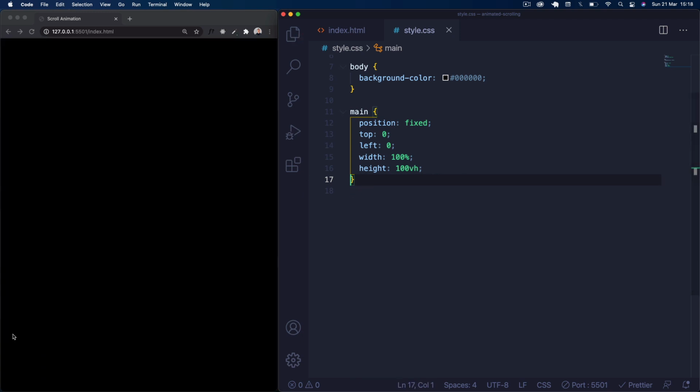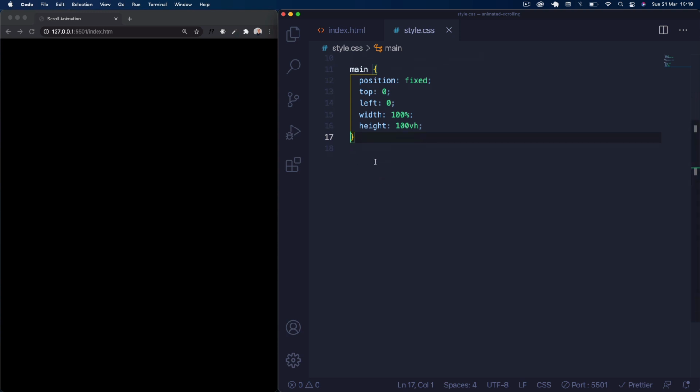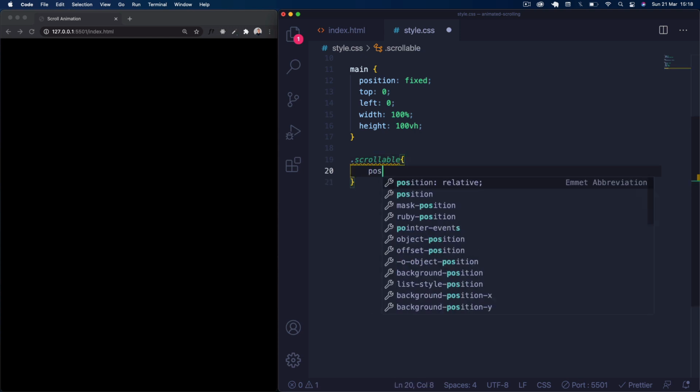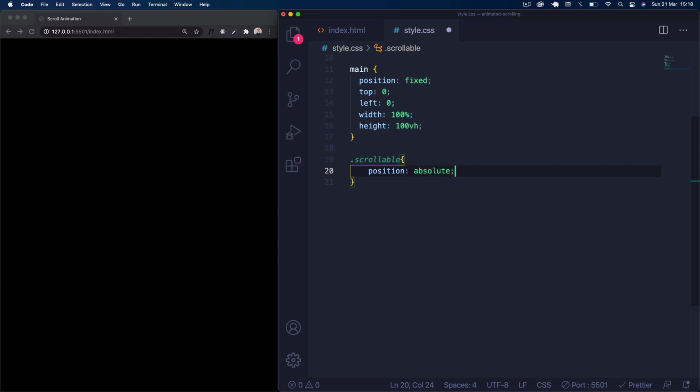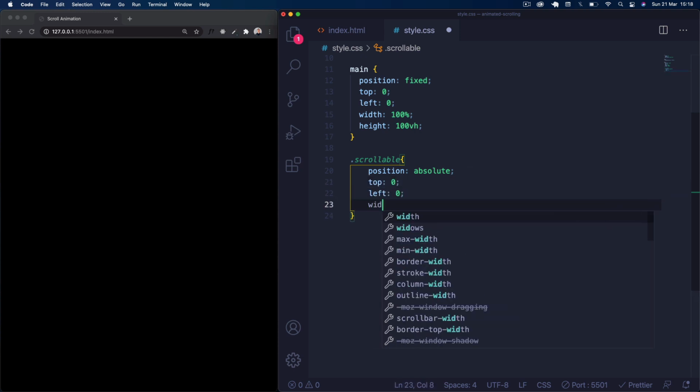Okay, so now underneath this, the next thing we want to do is set that scrollable div. We'll give it a class of scrollable, like so. And in here, we're going to position this absolute, so this is absolute to the main element. And then I'm going to set the initial position to be top 0, left 0. And then I also want to give this a width of 100%.